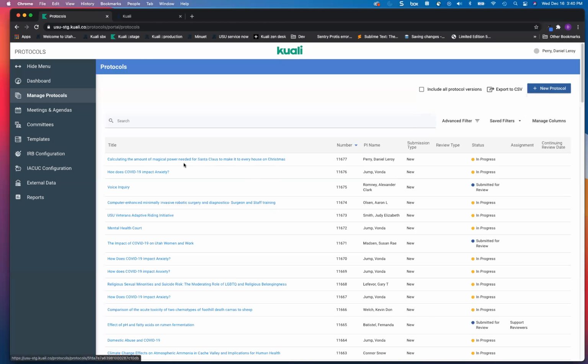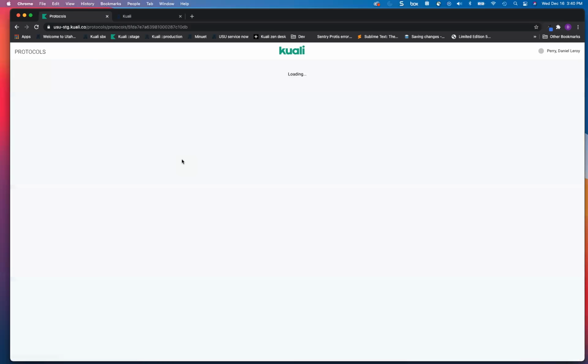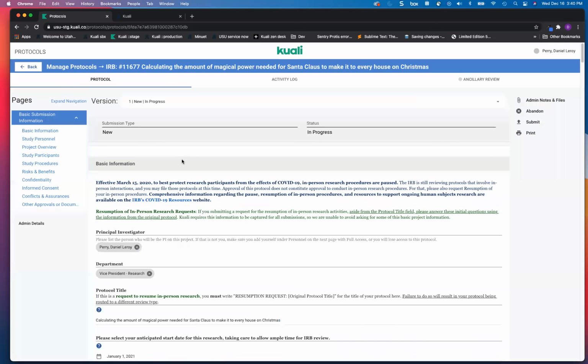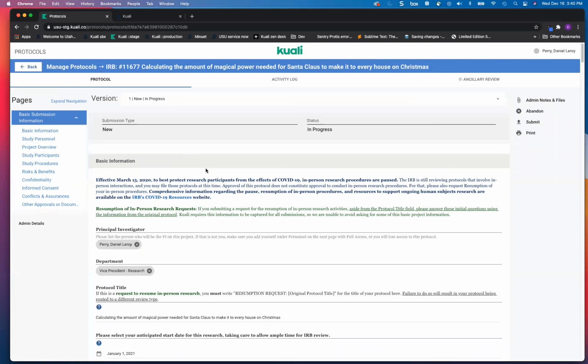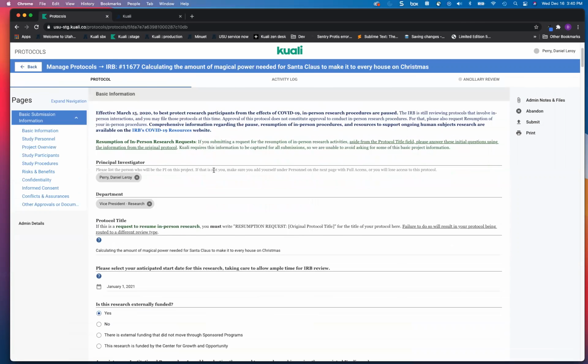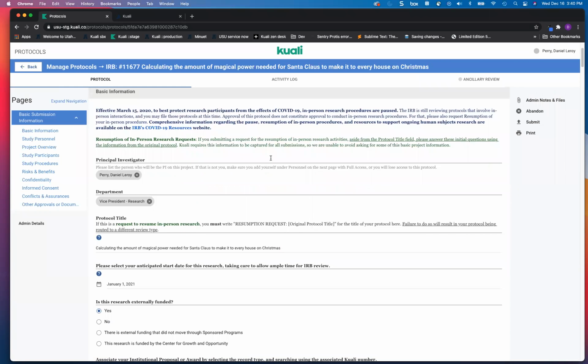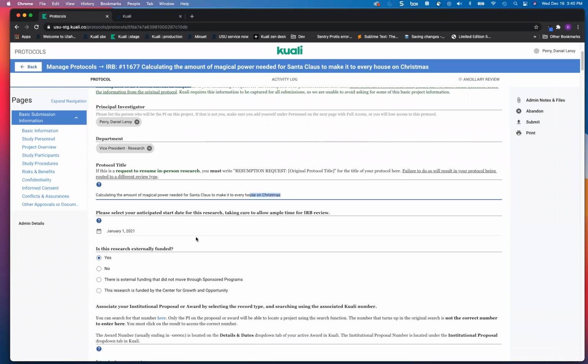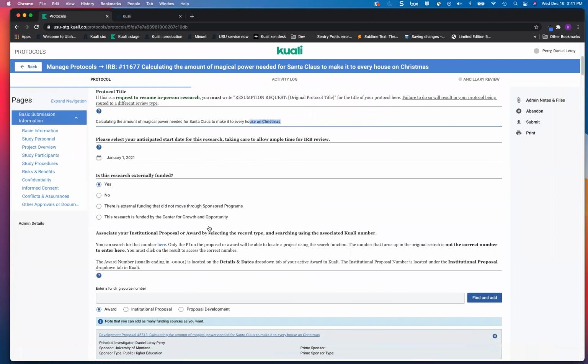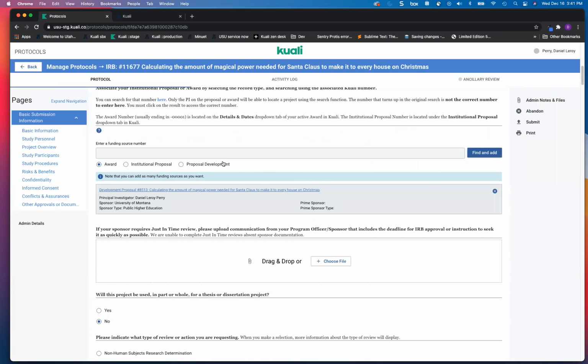We can see this one. It matches with the proposal that I just did. You can see that I'm the principal investigator. I've put in the title of the project, when it's going to start. There's several things. One of the things that a lot of people have a hard time with is this right here.